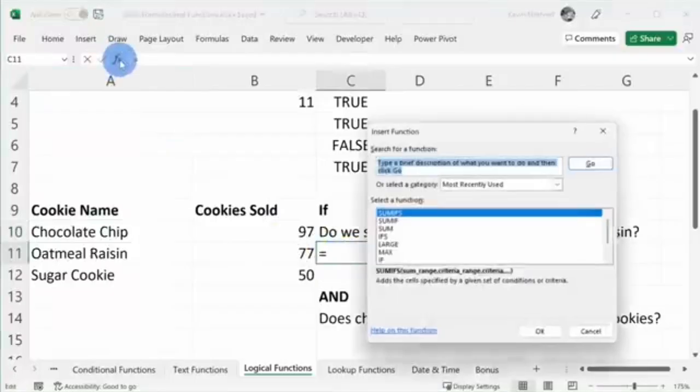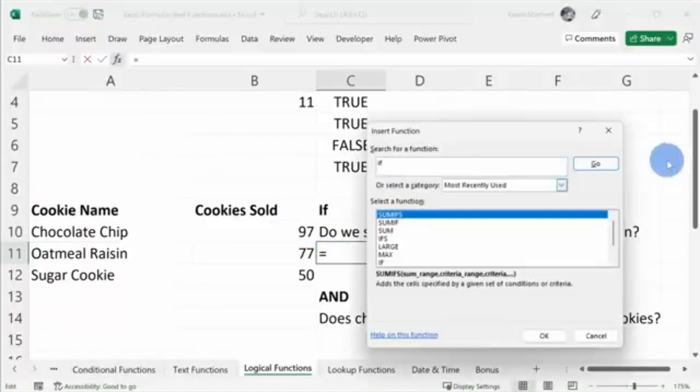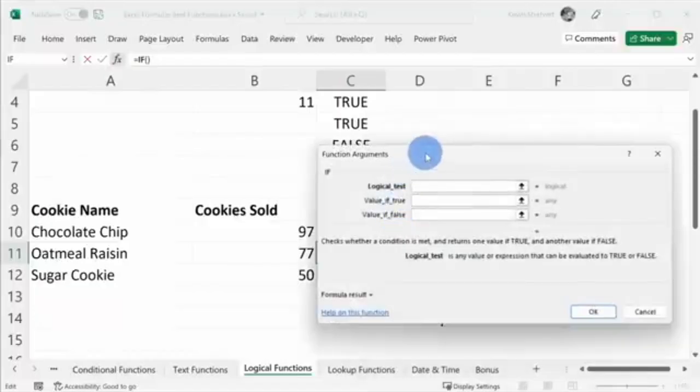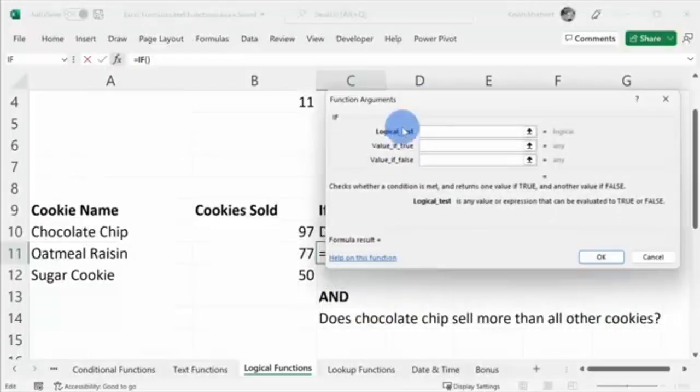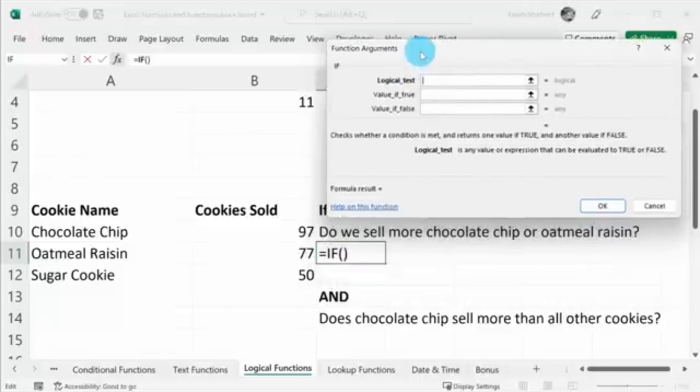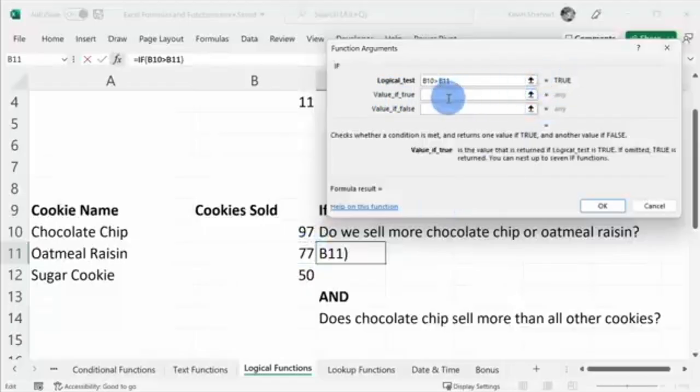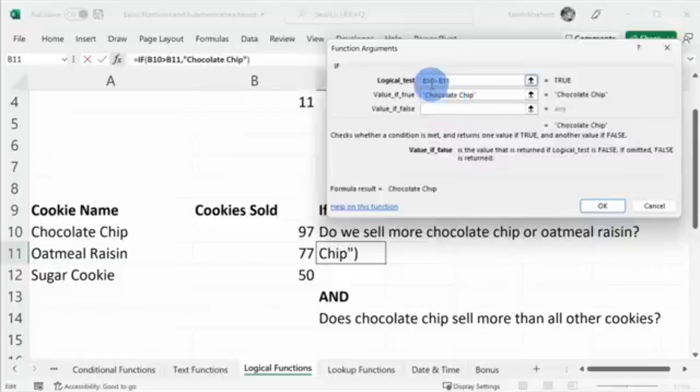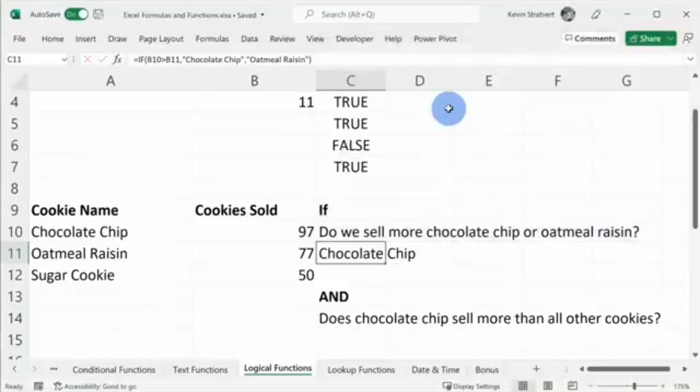To make this easy, let's click on the function helper up here and let's type in IF. And here I see the IF function. Let's select this one. Now here I can run what's called a logical test. So let's say, is 97 greater than 77? That's my test, and here it comes back true. And then I can define, well, what happens if it's true? So here I'll say we sold more chocolate chip. But if that's false, and this is not greater, then I could say, let's say oatmeal raisin. And then I could hit enter.